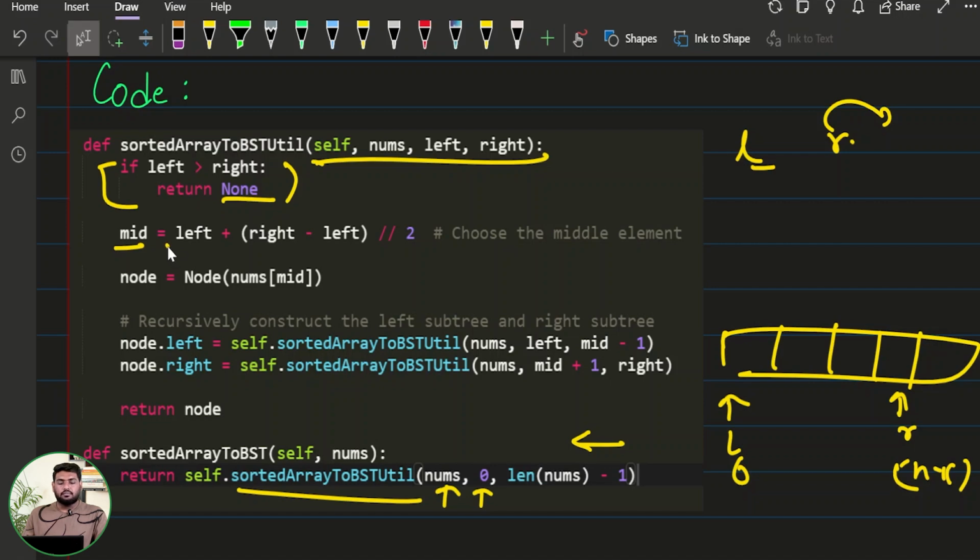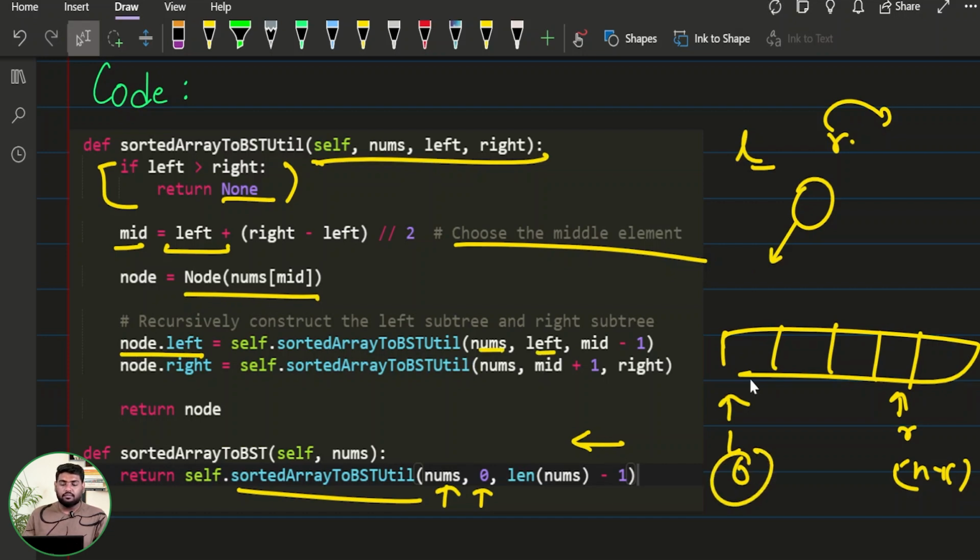I just have to find the middle with this simple formula, and then I will create a new node. I will treat that as a root, and for that root I have to generate the left subtree. So I say node.left equals this function. Nums is being passed here, left means the left boundary, and middle minus 1. If this is the middle, then from here to here is my left subproblem. Once the tree is created, its root is going to be returned, and I'm going to keep that root at the current root's left.